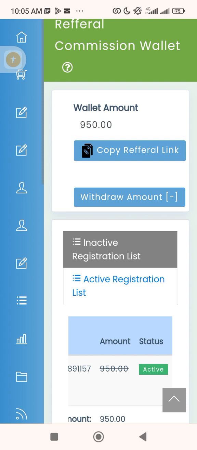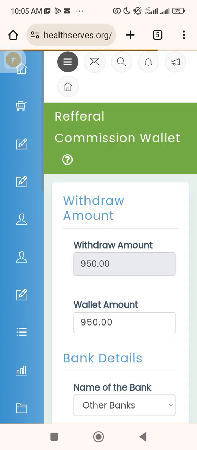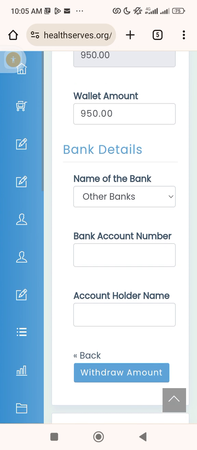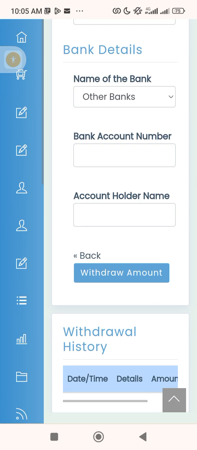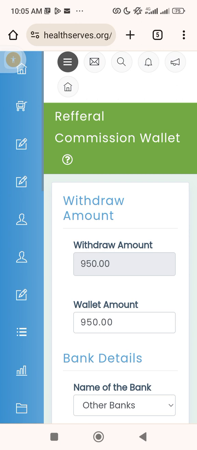And for you to withdraw this amount, simply click on withdraw amount, put your bank details and click on withdraw, and the money will be sent to your account within 24 hours.